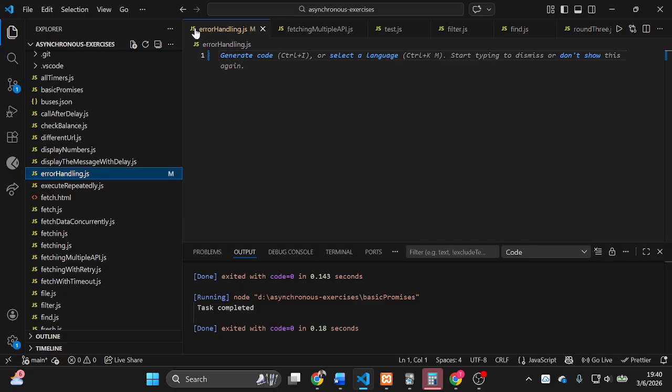Now we are going to talk about error handling with JavaScript. First of all, error handling is the process of managing and detecting the errors that could occur during program execution. When you don't handle errors correctly in JavaScript, it could lead to the program stopping unexpectedly. It could also give you an incorrect result.